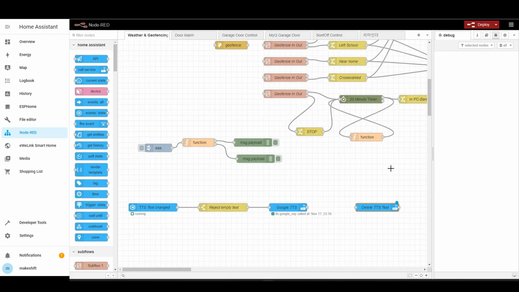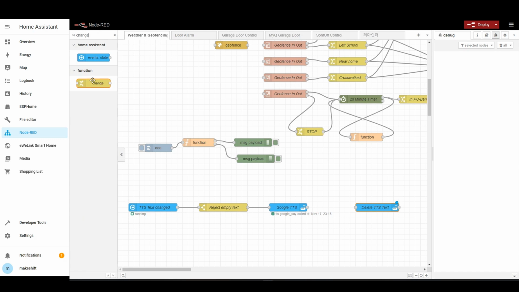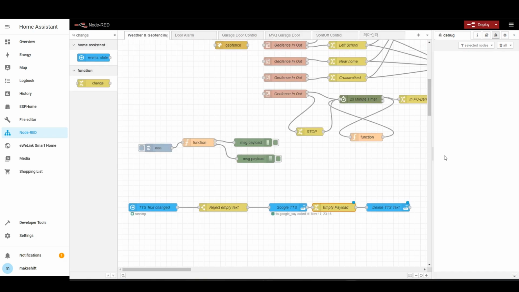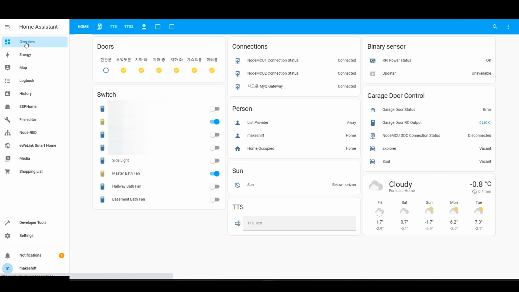And click Done. Between these two call service nodes, place one change node and connect them together. The role of this change node is to make message.payload an empty string. Name it empty payload and click Done. Now click Deploy and you're done. I'll go over to the overview screen and test it out.